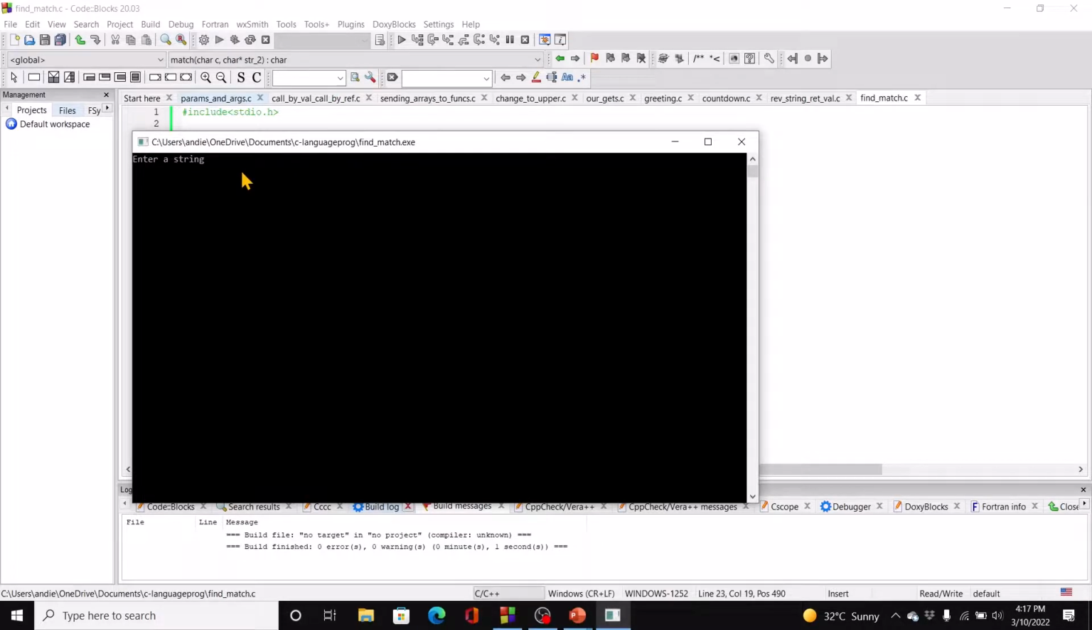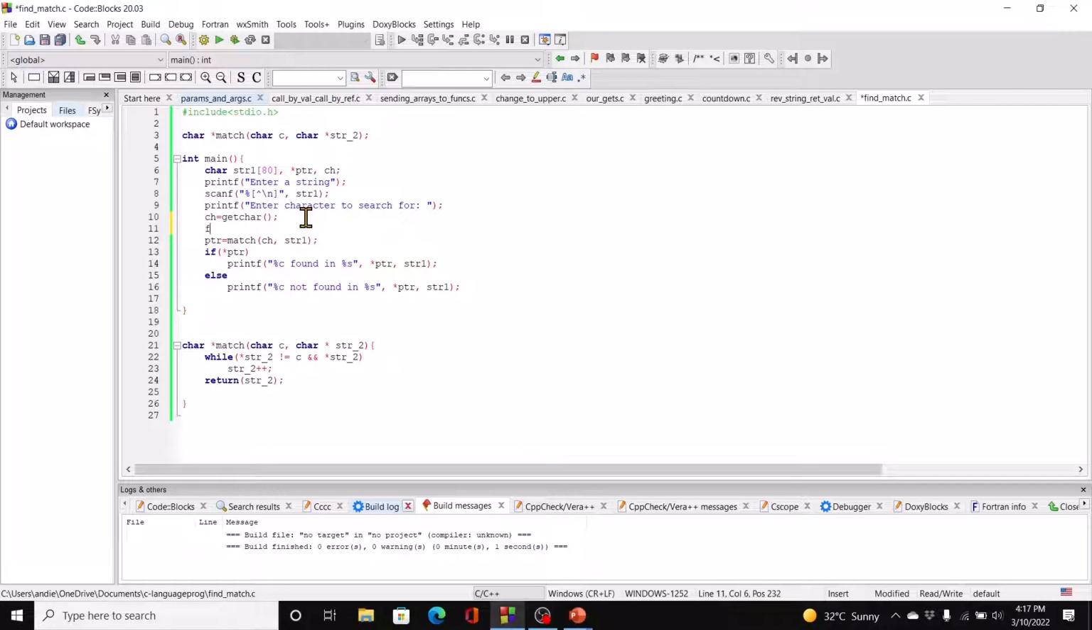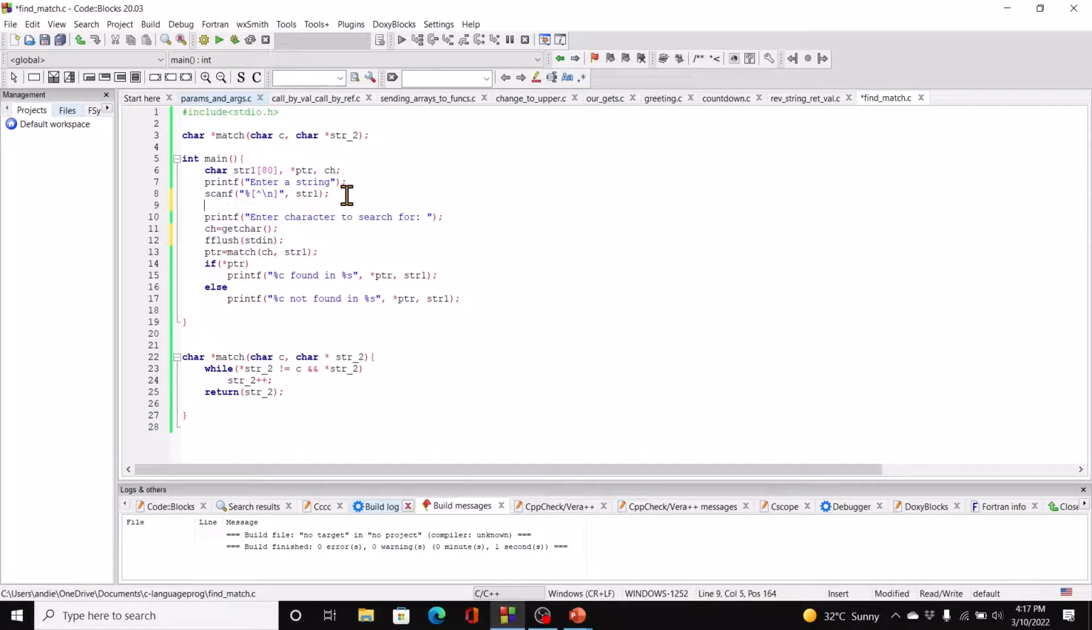Enter a string. Let's just say here, apples are good. Now you see enter character to search for did not wait for me to type in anything, and that's because we need to include the fflush. So fflush(stdin), and we need to include it after scanf as well. Whenever you're using getchar, right, you need to include this. Run.